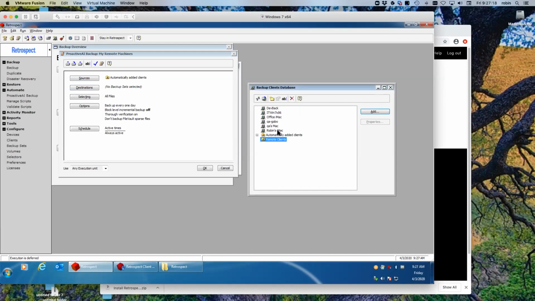A couple questions, Robin. Are admin credentials required to install the client? Say that again? Are admin credentials required to install the client? The client needs to be installed while the user is logged in as an administrator. So if the user is logged in as a workstation user, they may not be able to run the installer. It has to be installed with admin permissions. Okay, that's a good question.